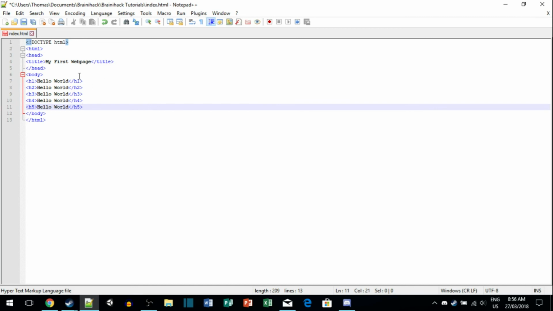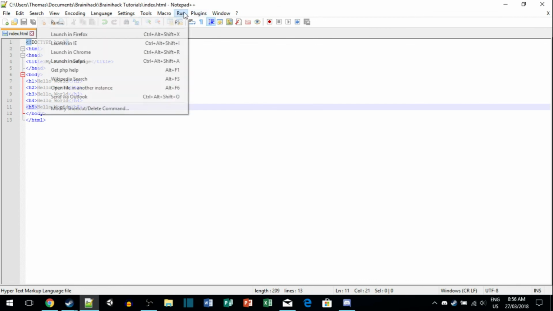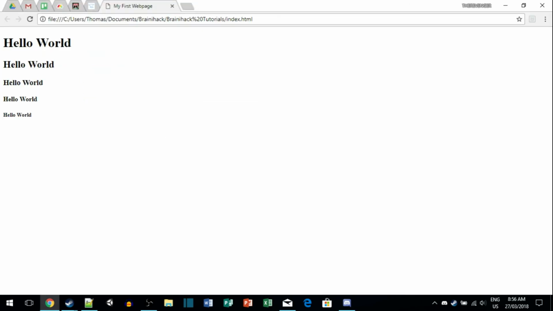Then we're just going to save it, and you can see that it's saved now because that turns to blue. It was originally red before, which symbolizes that it's unsaved. So now if we run and launch in one of your browsers, I use Chrome, so I'm going to launch it in Chrome. Okay, so as you can see here, this is the h1 tag, header 1, this is the h2 tag, h3 tag, h4 tag, and h5 tag.